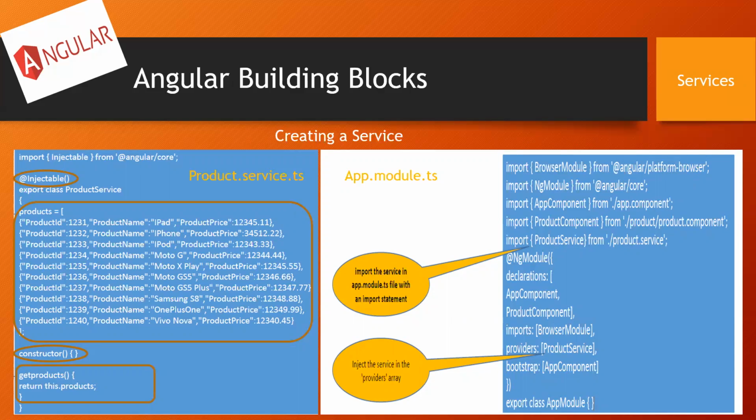Now on the right side, you see we have the app module file. In the fifth line, we are importing the product service: import ProductService from './product.service'. This will import the service in the app module file. Then under the NgModule providers section, we are using ProductService. In the providers section, we give the name of the service which we want to use in our module or in our component. This will inject the service under the providers array so that we can use it in our module.